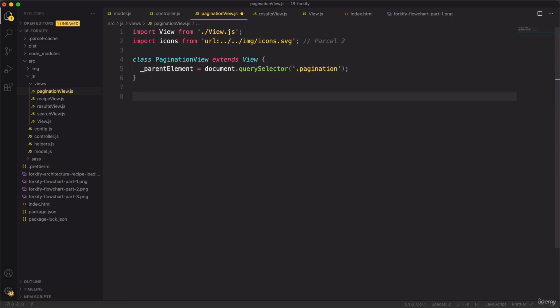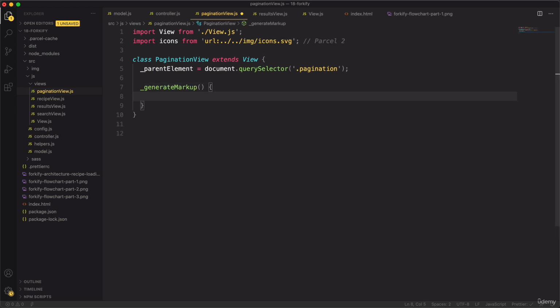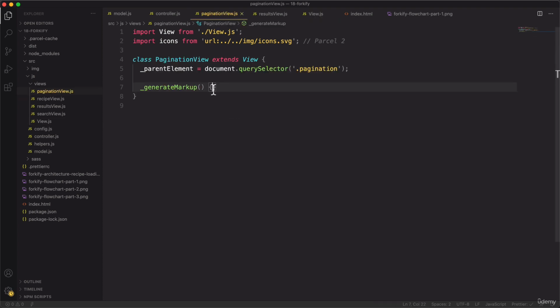Okay. And so now, just as all the other classes, we will have a generate markup method here. Because remember, that is the method that the render method is going to call in order to generate the markup for the view that we're working on. Right? So again, every view, at least every view that renders something to the user interface, needs a generate markup method. So that's this one here. And so now let's account for these different scenarios that we just saw.